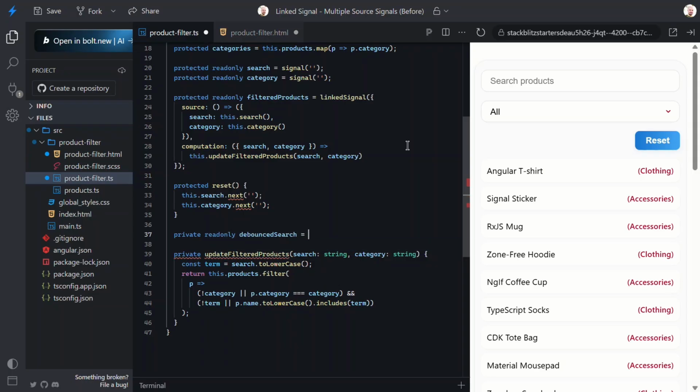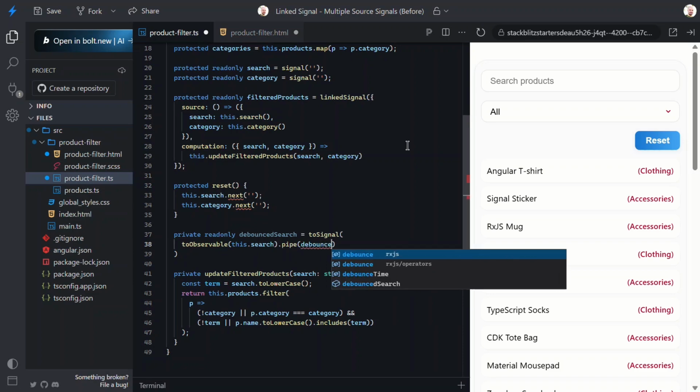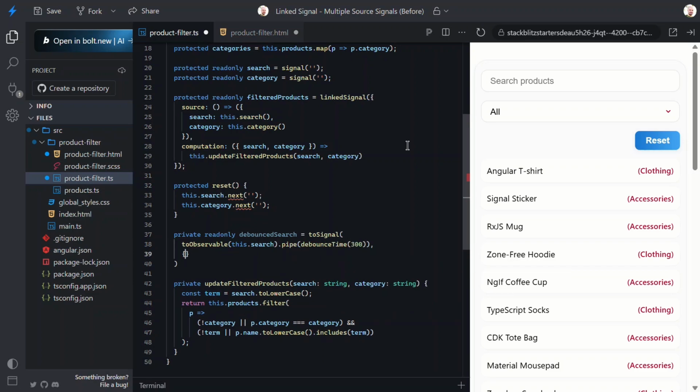What we're going to do is create an observable so that we can use the debounceTime operator. Then we'll convert this observable back to a signal. So we'll use the toSignal function. This converts an observable to a signal. Then we'll use the toObservable function, which does the opposite. It converts a signal to an observable. Okay, now that it's an observable, we can add pipe and then use the debounceTime operator to debounce this with a 300 millisecond timer.